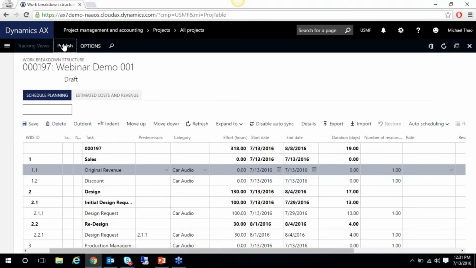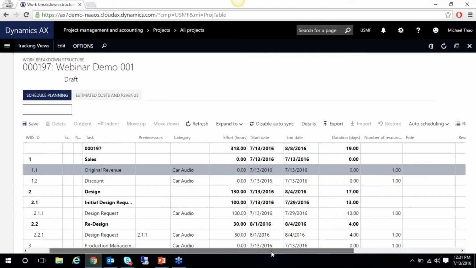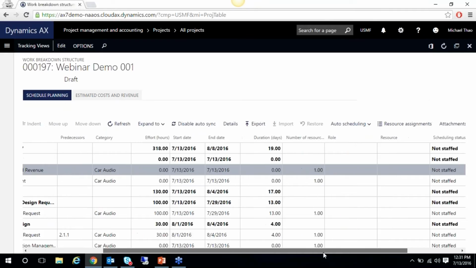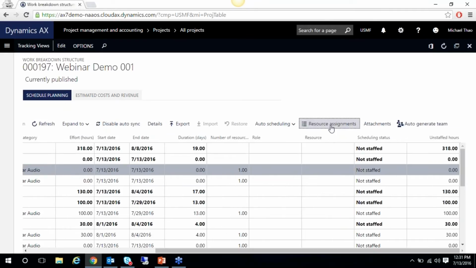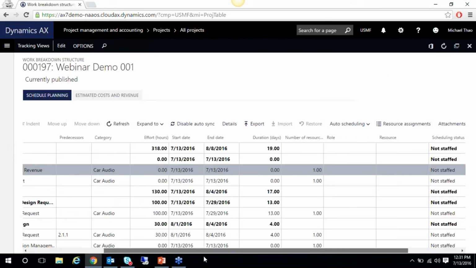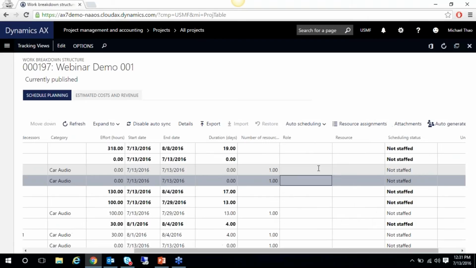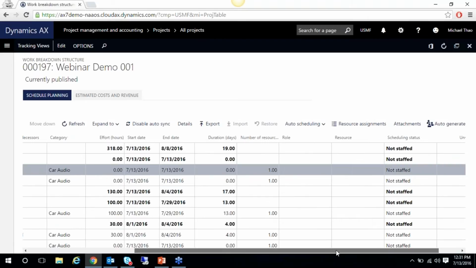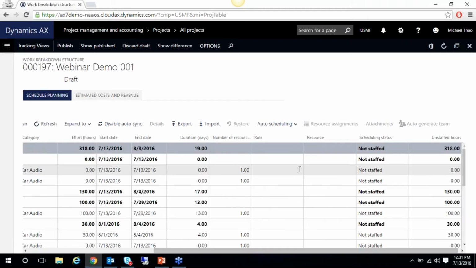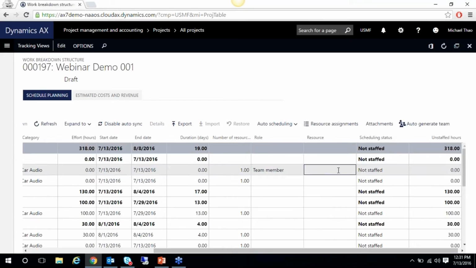So we're going to go ahead and publish this. So the WBS must be published in order for you to assign a resource. So we're going to scroll over. Editing first to add a team member. Now let's publish this.